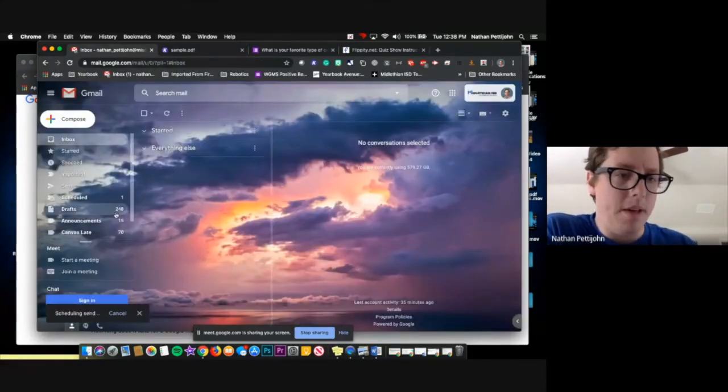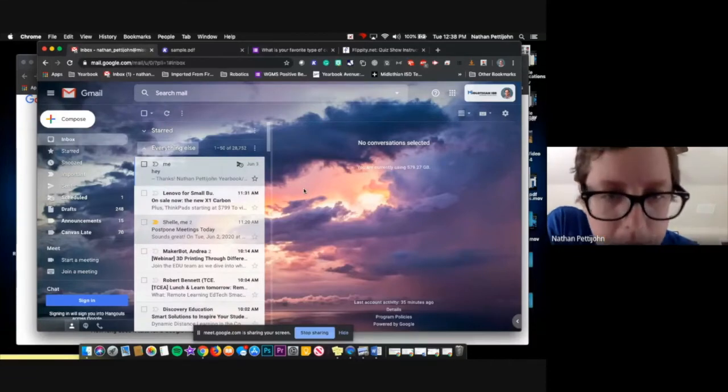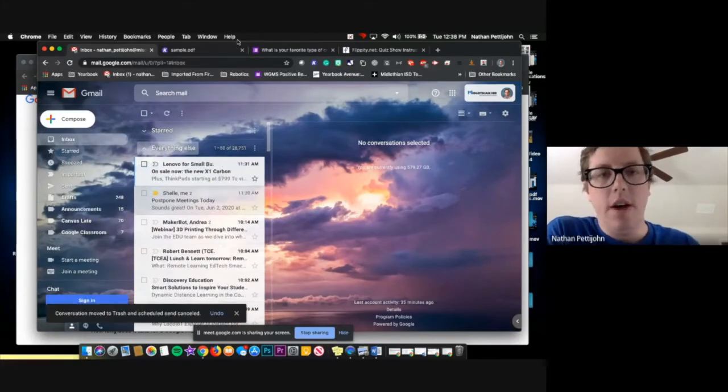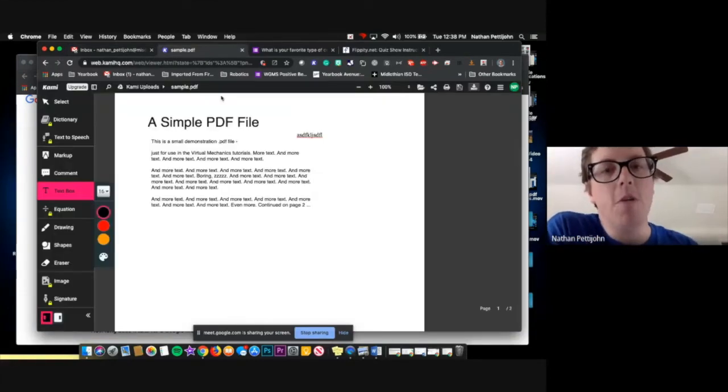It's going to come up here, and if I hover, it'll go away. But you see there's a little icon that almost looks like a paper airplane with a clock on it right there. That's telling me it's going to send tomorrow. I'm going to delete that. Okay, so the next thing I'm going to show you is if you've ever opened a PDF file, let me get out of here.